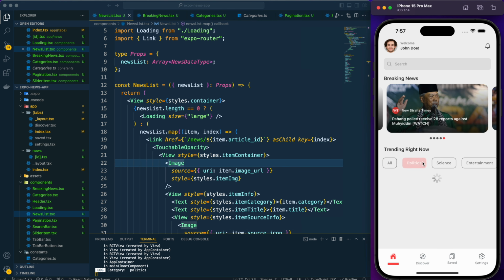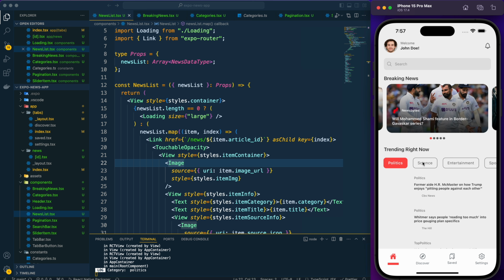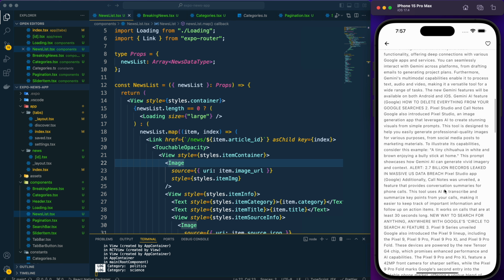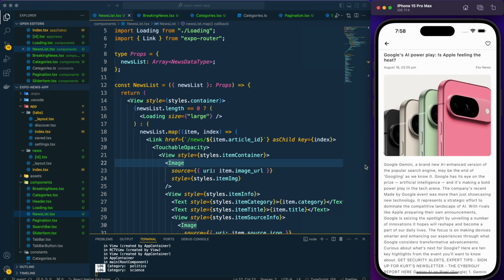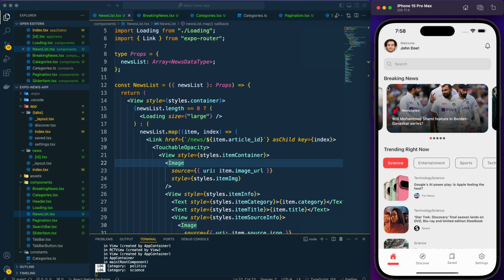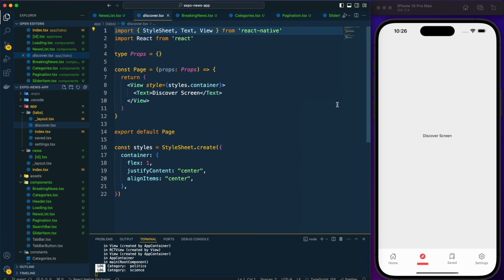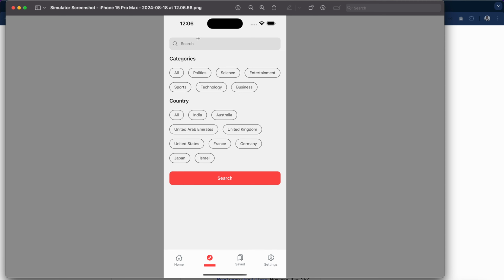Now let's go to any other category. So let's check the news. Here we can see it is working perfectly well, right? So we are done with the home page. Now after that we need to focus on this discover screen. For the discover screen, first we need to create a search bar. So here we can see we need to create a search bar.